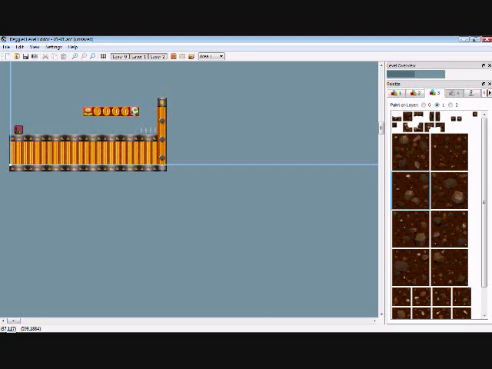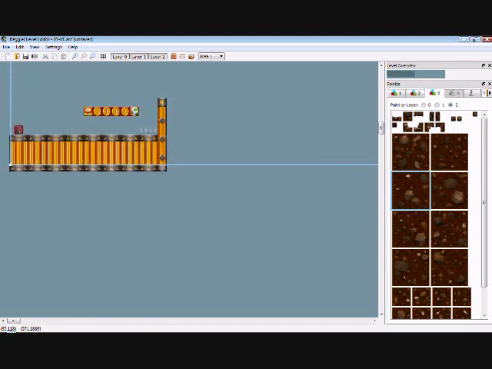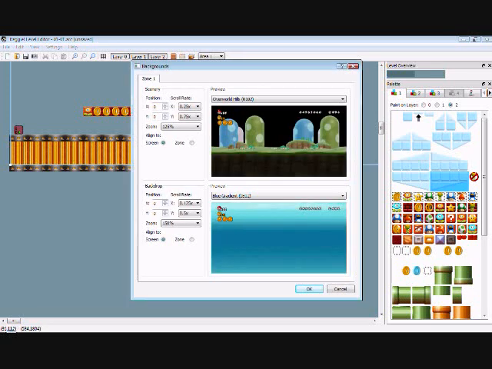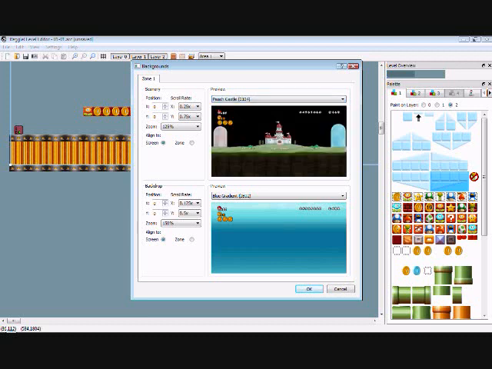If you want to make it a background, select layer 2. See, doesn't that look good? But let's say you don't want this background. It doesn't fit in with what you're trying to do. Well, you can change this by clicking on this backgrounds tab up here. And let's say you don't want it to be hills. Let's say you want it to be Peach's Castle, let's just say.